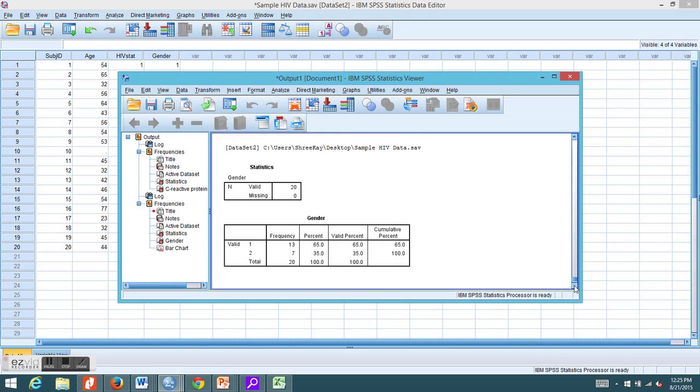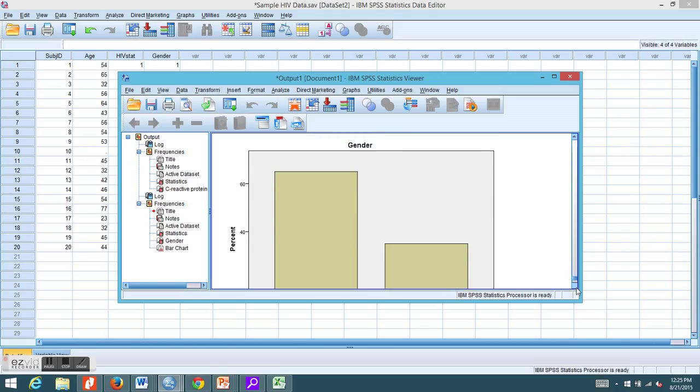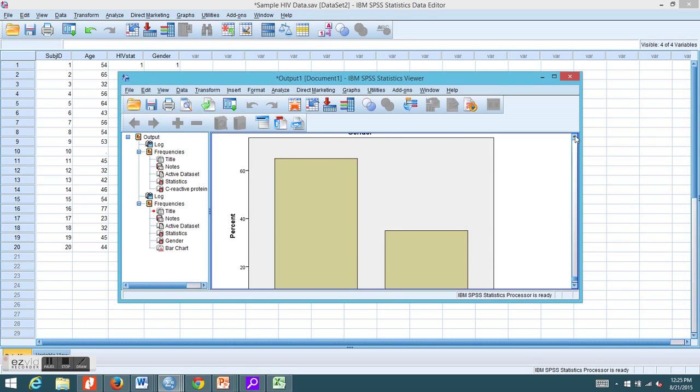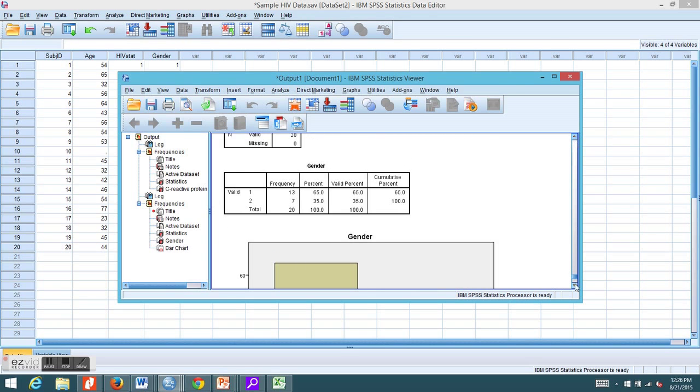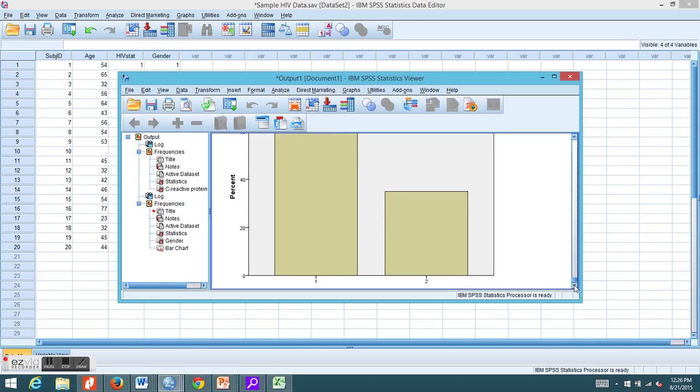And now you have not only a numerical breakdown, but you also have a percentage breakdown. And in that percentage breakdown, you can see 1, which represents males, has a 65% rate. 65% of the respondents are male, and 35% of the respondents are female.